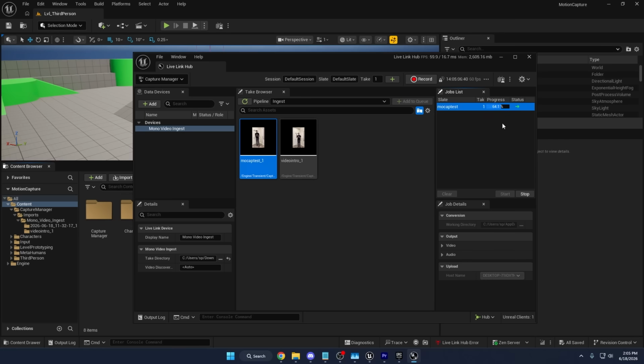So just go ahead and give that a second. This video that I'm using, it's only probably about 1.5 minutes, maybe 2 minutes long. So it might take longer depending on your video length and video quality. Obviously, higher quality video, like a 4K video, will take a little bit longer. And once it's 100% complete, status is a little checkbox. You can close the Live Link Hub.